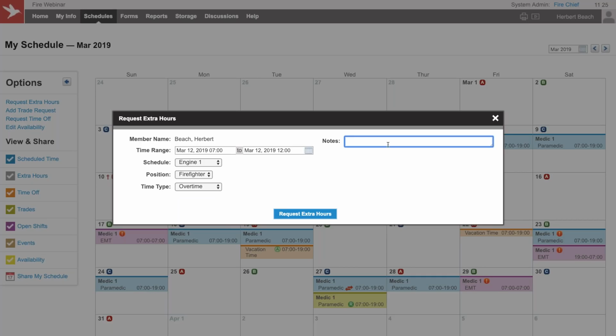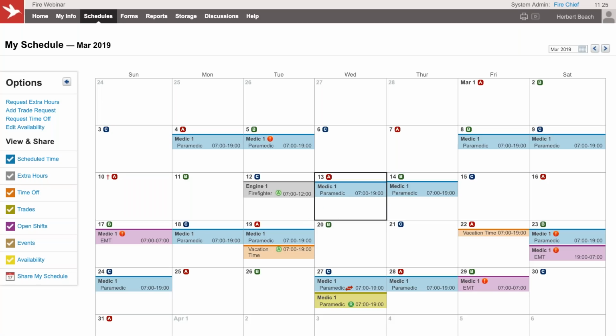You can put in your notes there for any details that explain why you worked that. You can then hit request extra hours, and that's now pending approval. So just like a time off request, it's something that your supervisor can go in and approve, and then that will give you the confirmation and pull right into our reports.